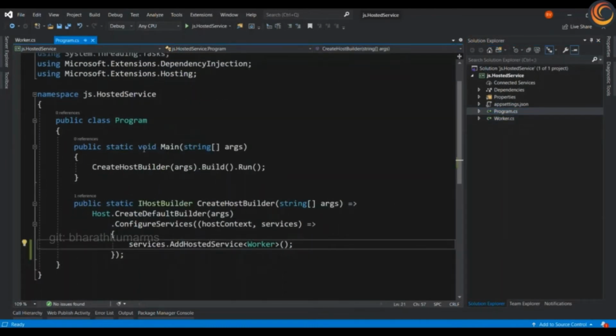Program.cs is the entry point, which calls a method called CreateHostBuilder, which in turn hosts in the Kestrel server with the IHostBuilder interface. This has a method called ConfigureServices, which in turn calls the worker.